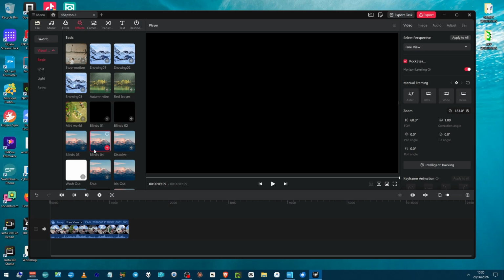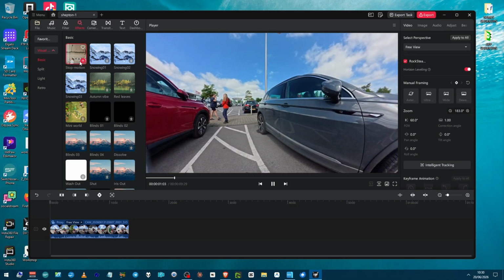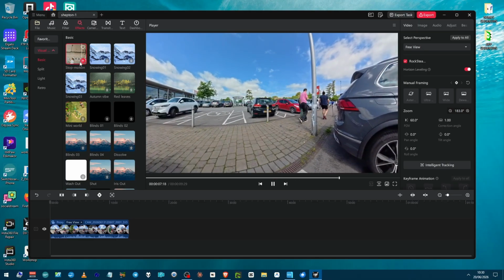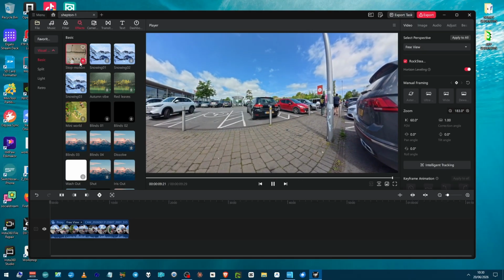Okay. I could see myself using that, possibly. Or see stop motion. So it doesn't do anything by the look of it. A 10-second effect. Right, let's have a look.